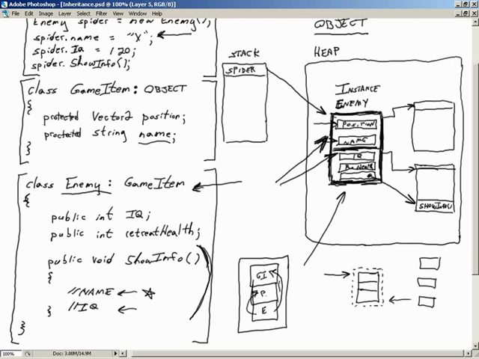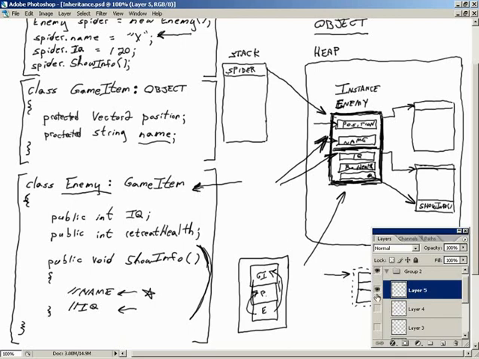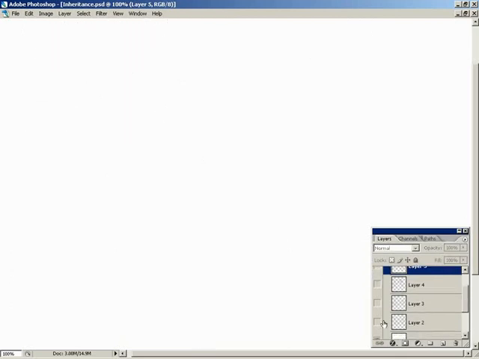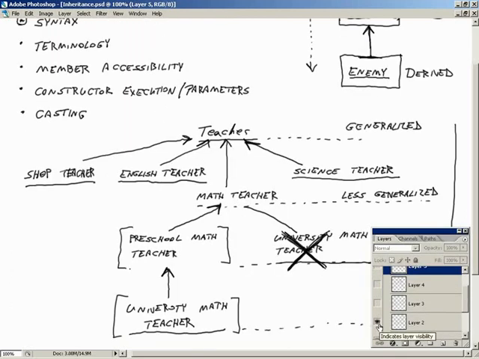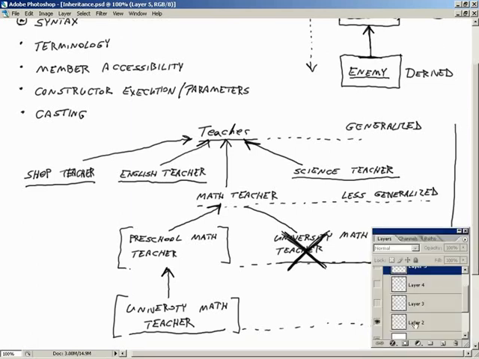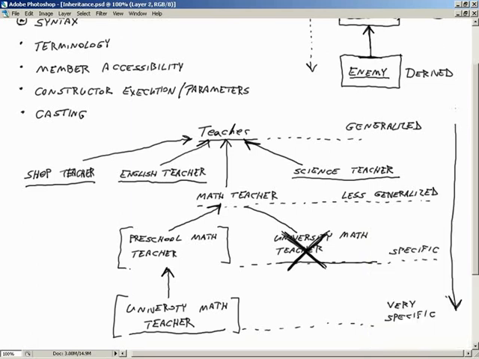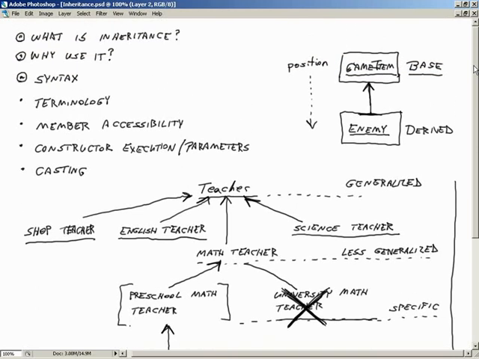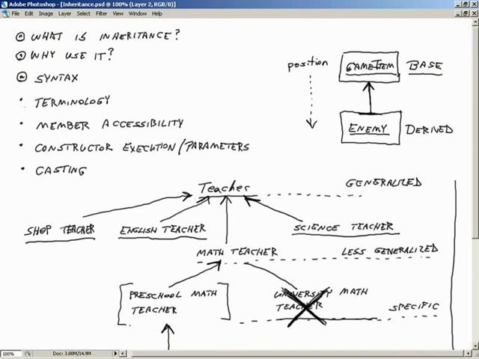All right, very cool. So let's go ahead and bring this back up and jump back over here to our first slide for just a moment. Let's go ahead and jump back up here real quick. So we've looked at what inheritance is. We've looked at why to use it. We've looked at syntax. We have looked at terminology. And we've also looked at member accessibility.